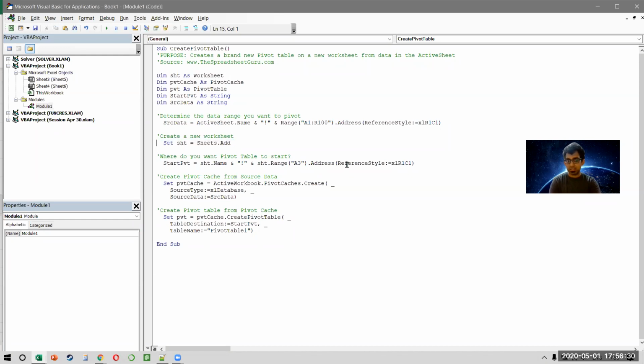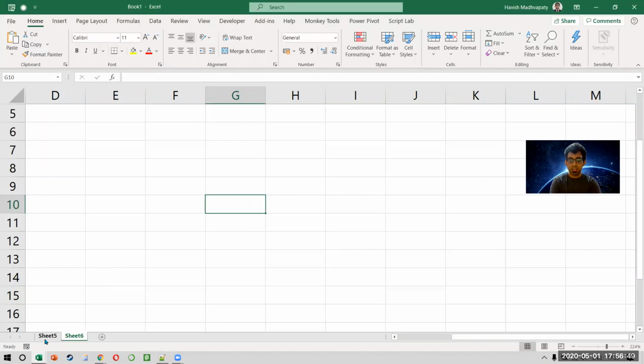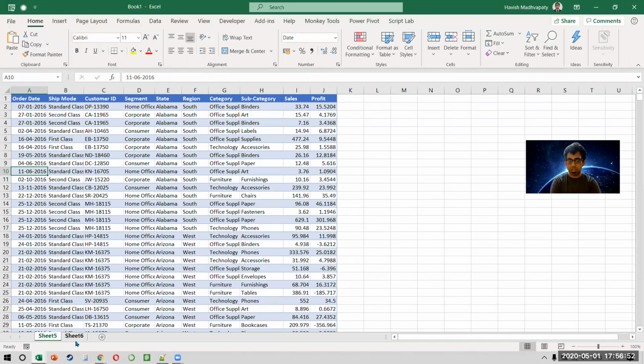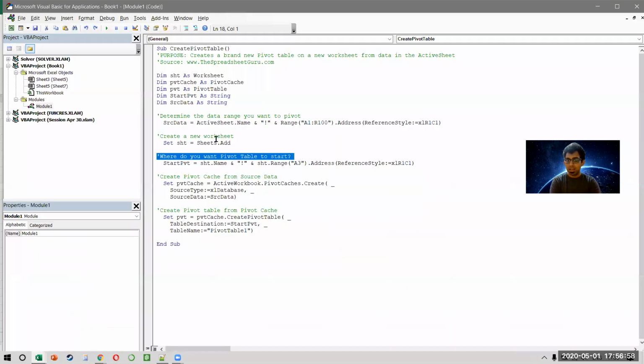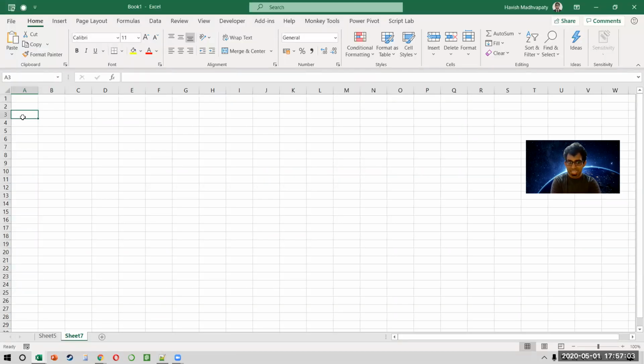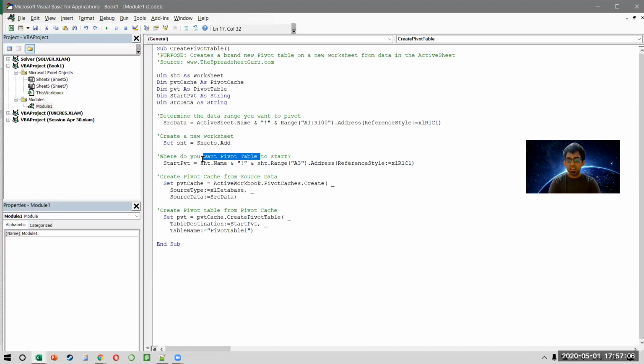Then we add a sheet. So I say that sheets.add means I'm adding a sheet. And what is the name that I'm giving to that new sheet? I'm calling it SHT. Remember, this is just a name. I can call this anything I want. Okay, now watch. Now it says, where do you want the pivot table to start? Which means that so far, what have I done? I've selected my entire data. I have added a new sheet. Okay. This sheet has been named as SHT. And now I want to create a pivot in the cell A3. This is what I've defined here. If you notice, the sheet name and A3 is my cell address.